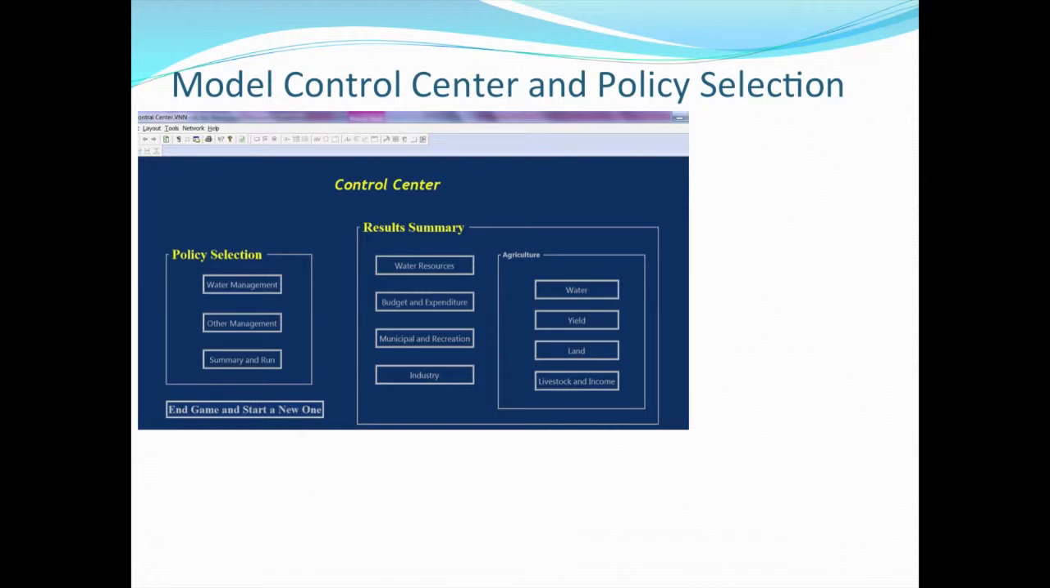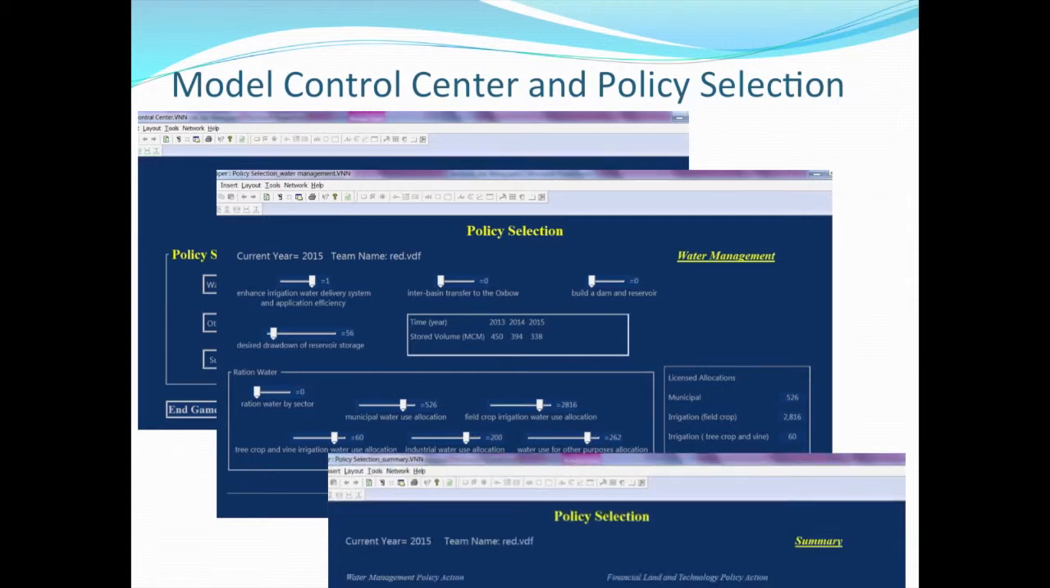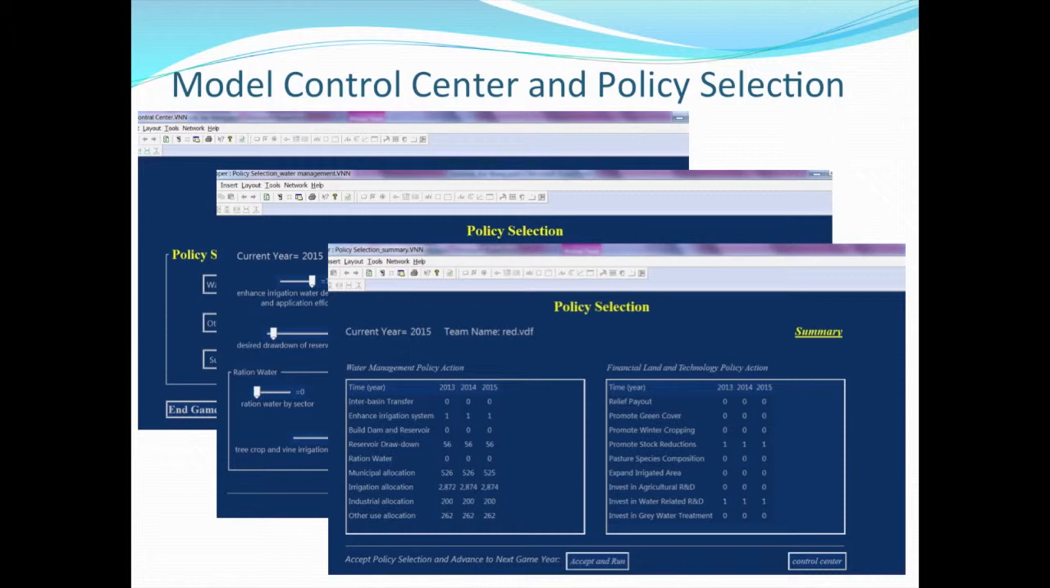This is a control center. It offers all links to the policy selection and the result summary. You can just click the button, go to the policy selection page, choose any policy you want by changing the slider value. 0 means off, 1 means on. And when you're satisfied with the policy you choose, you just go to the policy selection summary page and click the accept and run button, run the simulation for this year, and forward to the next game year. And it also shows you all the policies you choose on this page.